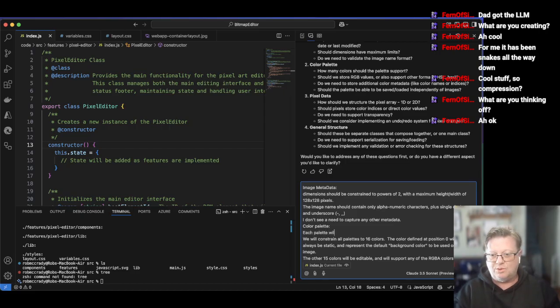Each palette will have a unique name. We will offer 2 built-in palettes to start with, but let's get the data structure down first.